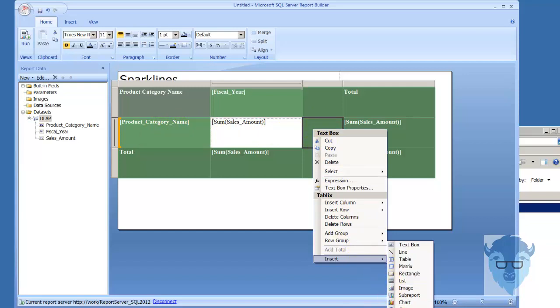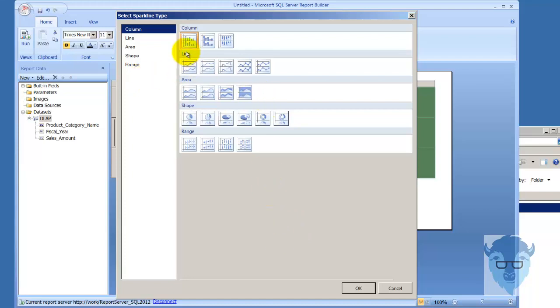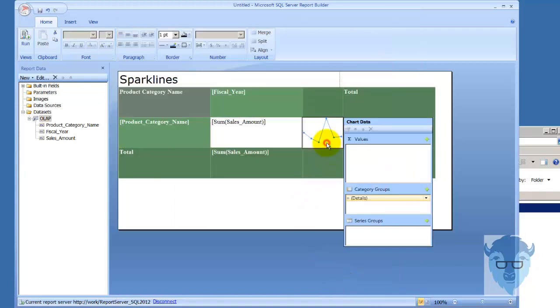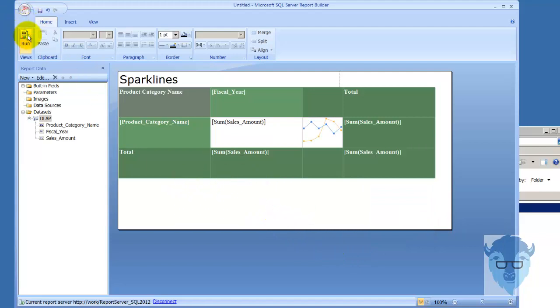By the way, the methodology would be the exact same thing for a data bar or indicator, but we're going to insert a Sparkline. Now I happen to like line charts, and I'm going to take a line chart with a marker, and I'm going to say okay. Now when I click in the Sparkline text box, I have the values. I'm going to select for a value, sales amount. For the grouping of the categories in the columns, I'm going to select fiscal year, and now for the series, product. And we've got that. Again, let's test it.